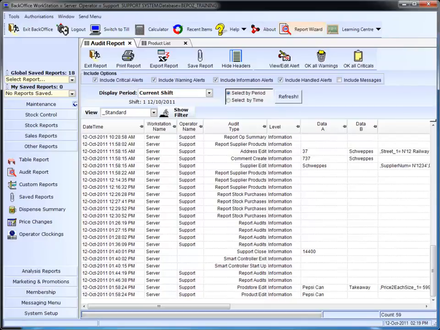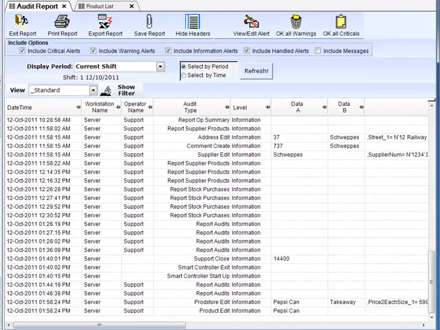Anyway, let's look back at other audits. Let's look at another time period and we'll see different audits.